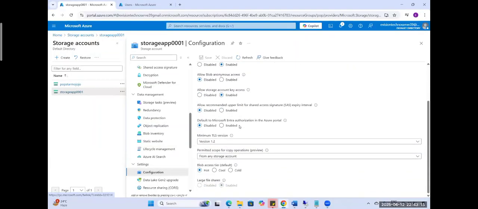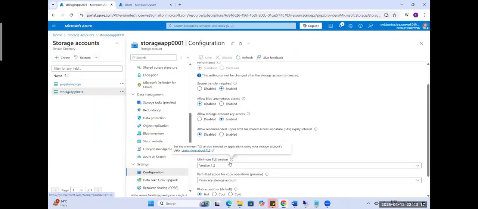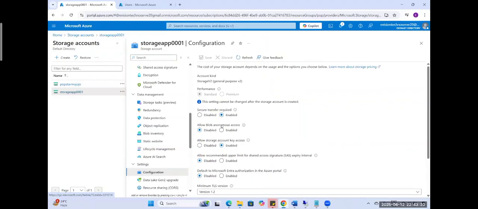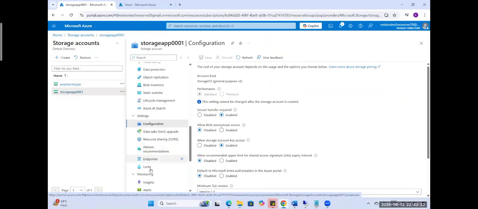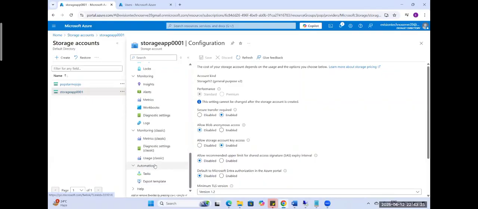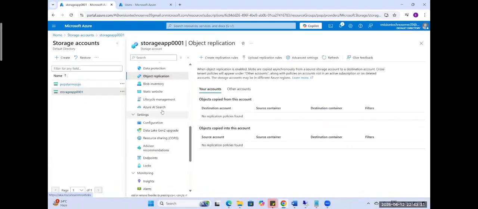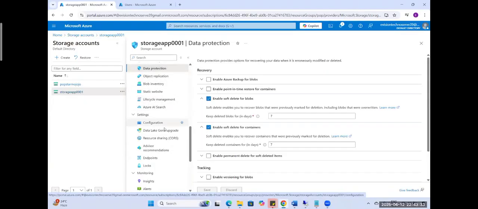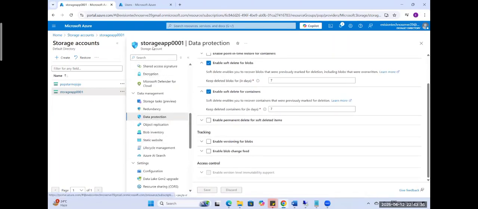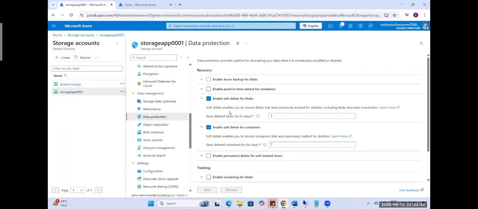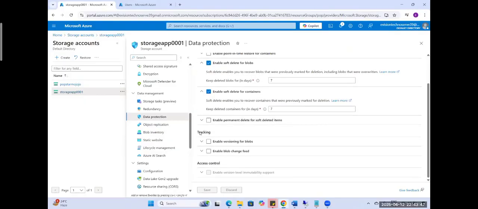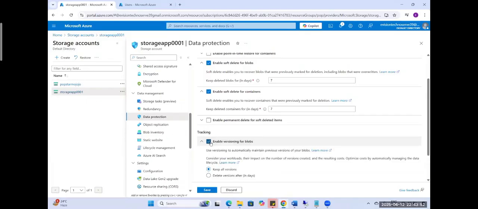Go to the configuration. Under the configuration यहाँ पे दिख रहा है कि नहीं? क्योंकि Microsoft वाले change करते रहते हैं. That is why I'm also figuring out where is that option. Object replication, इसमें नहीं है. Data protection यहाँ पे होगा. See, go to the storage account. Under data management, there is one option, data protection. Under data protection, if you scroll down, under tracking, there is one option, enable versioning of blobs. You have to check this. आपको ये check करना है.